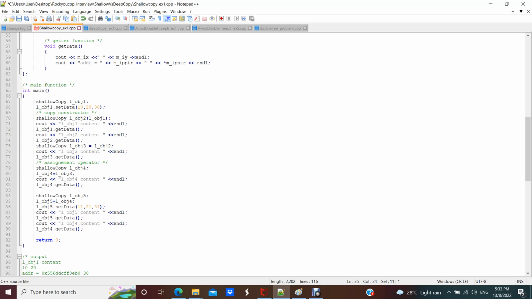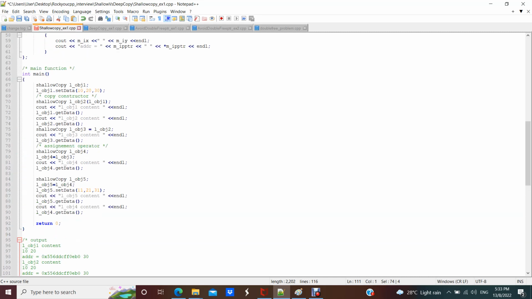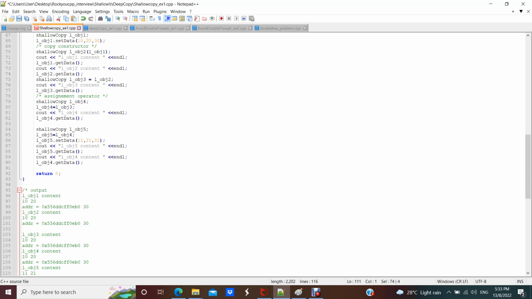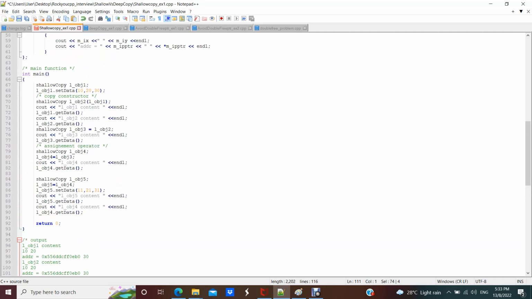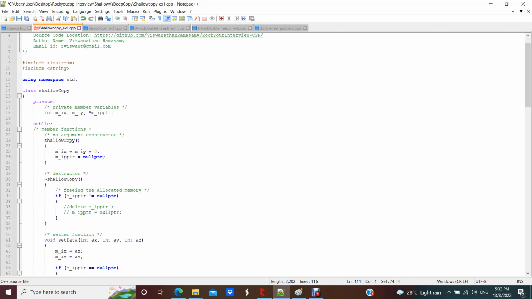But since OBJ4, 3, 2, 1 are referring to the same memory, the content of the pointer for 5 and 4 should be 31. You see here, 31. Since if I change it here, all of OBJ1, OBJ2, OBJ3, OBJ4 are referring to the same memory. So changing it in one place would reflect in all other objects also. Okay, this is the sample program for ShallowCopy.